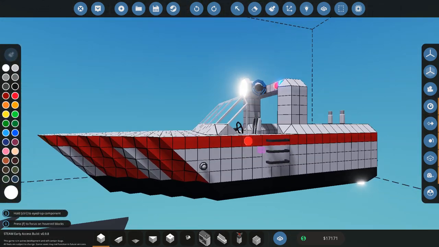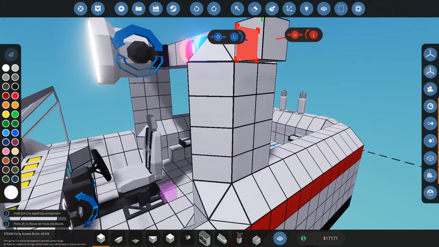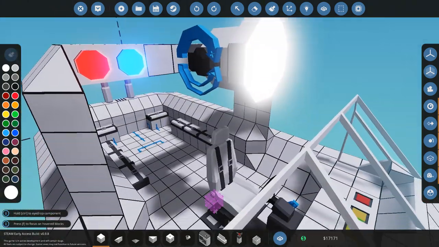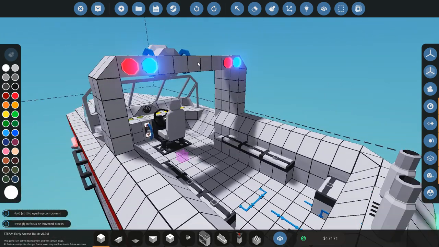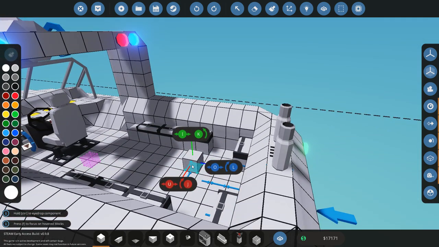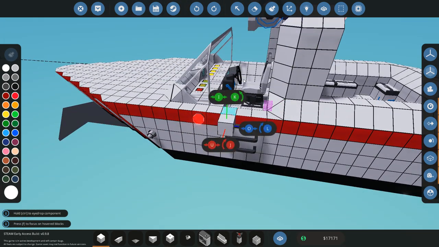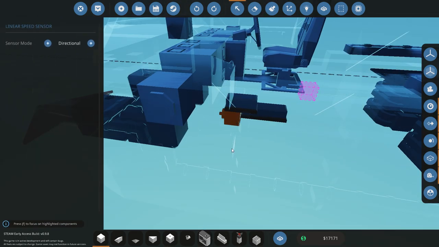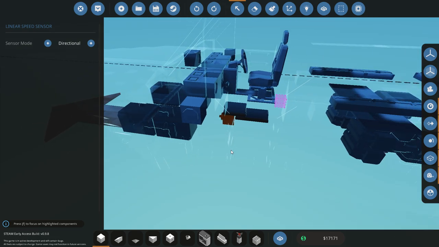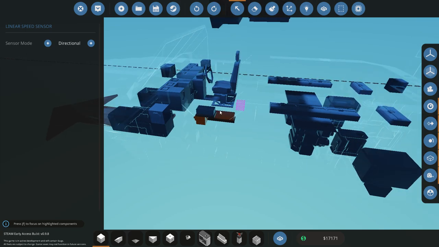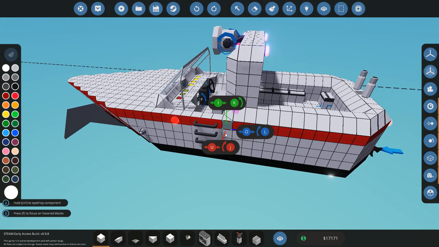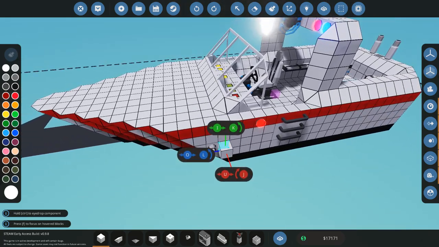I will put it up on the workshop, so you can find the link down below in the description and use it or adjust it as you see fit. I have built it almost exclusively from beginner parts. The one thing that I have on here is the linear speed sensor. This is one that you don't have at the start of the game. It's going to cost you, I think, one research point. So if you invest one research point there, then you can use this ship as is.